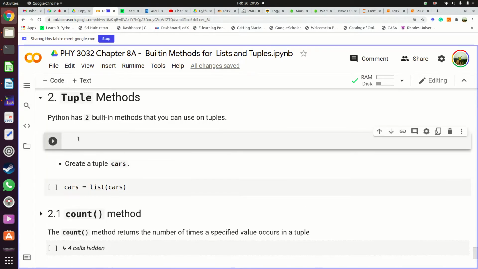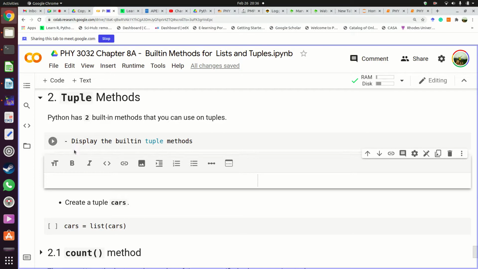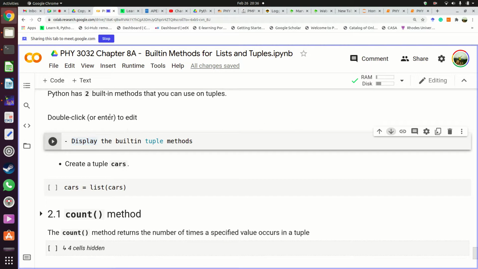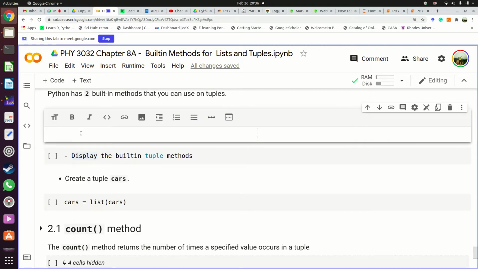These tuple guys are basically just two methods. So we can say display the built-in tuple methods. What is that? There's supposed to be a text cell. Then this one should go down. Yeah, so here I'm supposed to say display the built-in tuple methods.